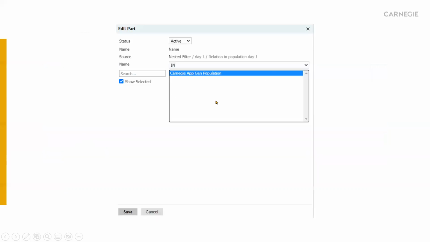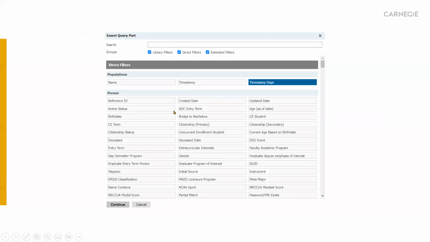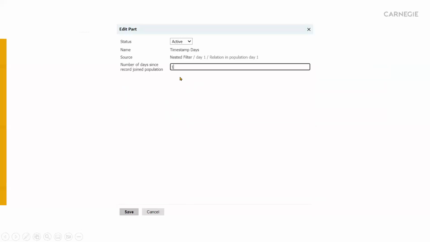So name first, and then you just pick whatever campaign you want. In this case, as a sample, I'm using our AppGen population. So that's all fine and dandy. And then I'm going to go back and do the same thing with timestamp days. Select that, and then just input the number of days I'm looking for. In this case, 1, because that's what we said. Relation in population day 1, and we're going to search for day 1.